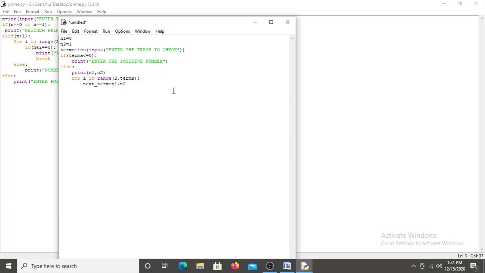So I'll explain this logic, how it works. Then print next term, then n1 is equal to n2, then n2 is equal to what? Next term, we can say. See how this logic works here.